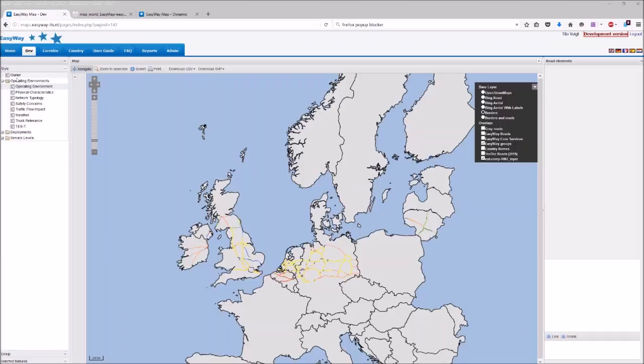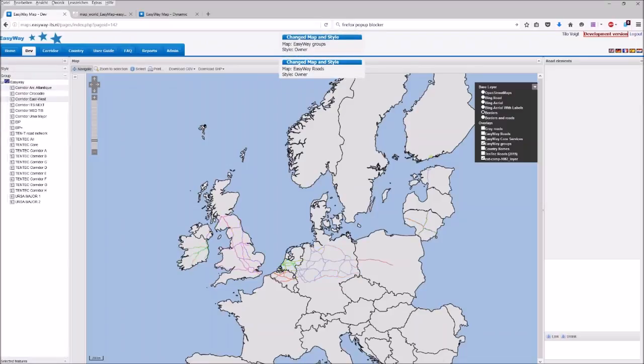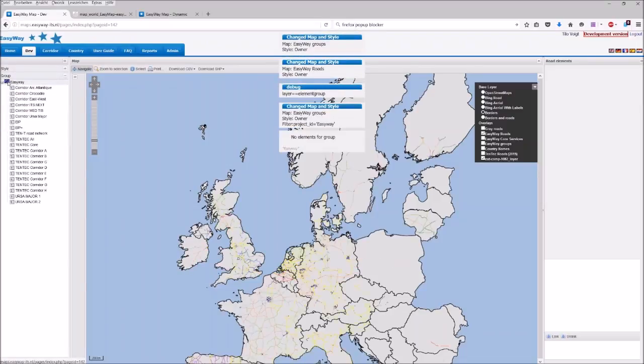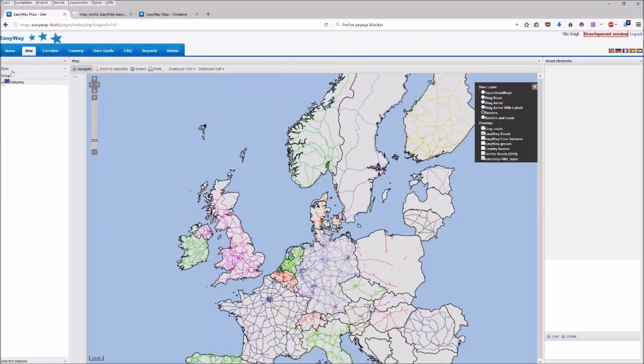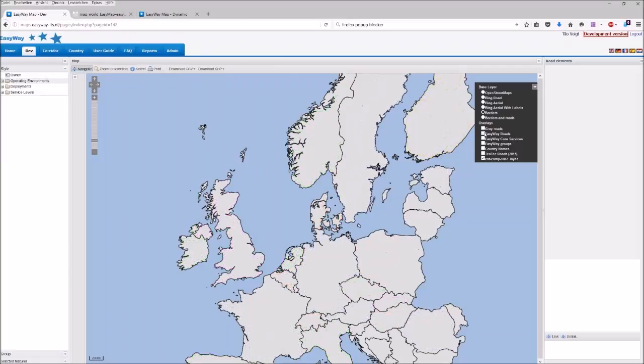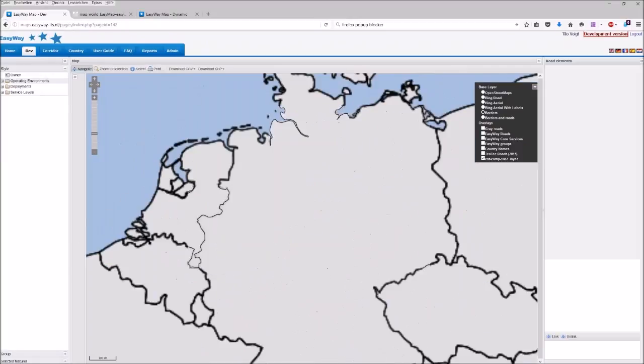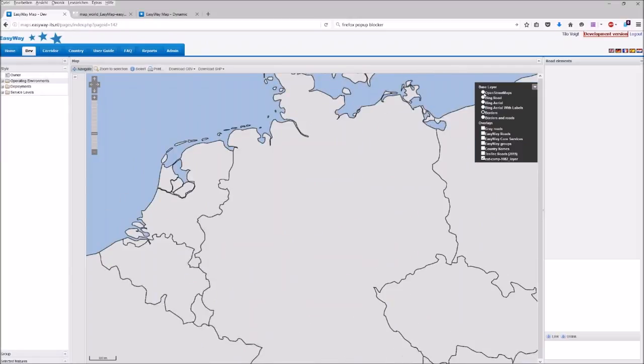First of all, we untick everything. If you go on operating environments, click on EWmaps, so no group is selected. Now you see everything again. Click on styles and operating environment, close everything, and you have the full view again.